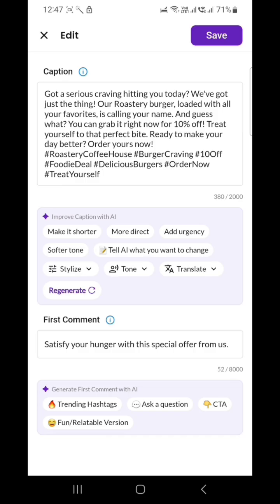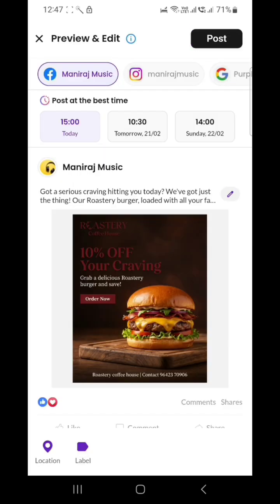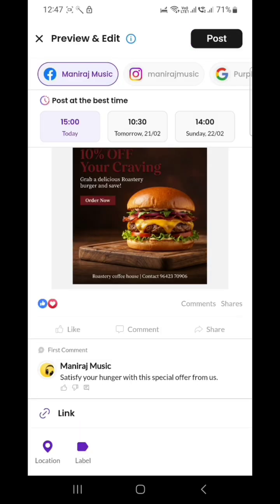So you see in the first comment what it has written: satisfy your hunger with this special offer from us. So this is the first comment. Okay, so you can click on save, and as soon as you publish this post, whatever you have mentioned as the first comment will be added as the first comment for your post. Okay, this is what it means.